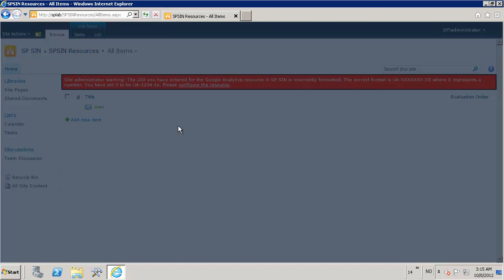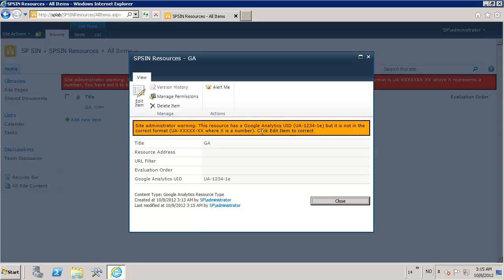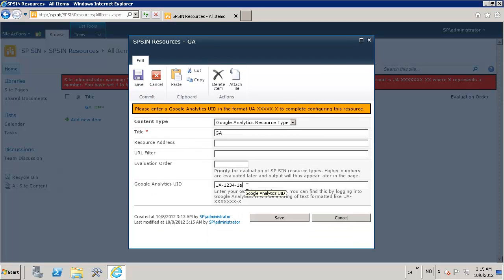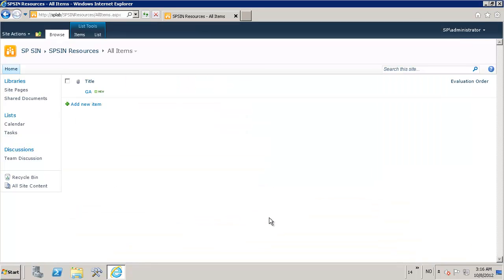So now we can still go in and see that there's a problem with the formatting here. We want to edit the item to correct it. Now we can just go in and change it into a value that is valid. Obviously, it doesn't detect whether this is actually a faulty value, because we have no way of checking what your actual UID would be. But essentially, this is now a valid UID in terms of formatting, at least. If you now save this, you'll see again that the error messages go away. So that's how you use the Google Analytics resource type in SPSyn.